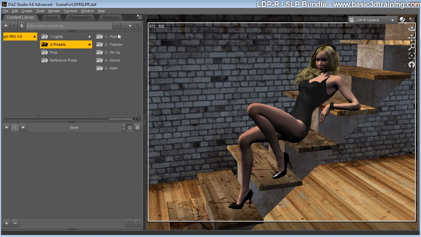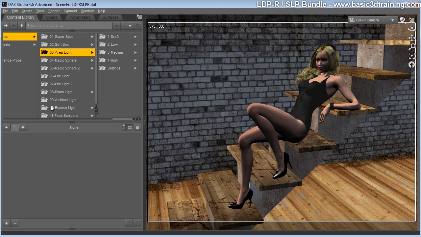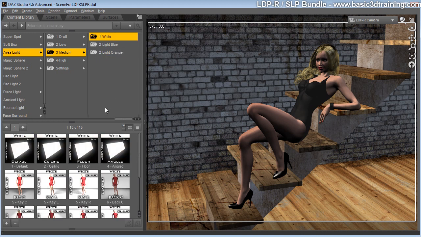Now, we got multiple options here. We got presets, those ready ones like fashion, pinup, or portrait, or stuff like that, and you have individual lights. And really what you can do here is just keep this simple, alright? So we're going to add an area light. We're going to keep medium quality. And we're gonna make it white, because it's gonna be rendered in layers.